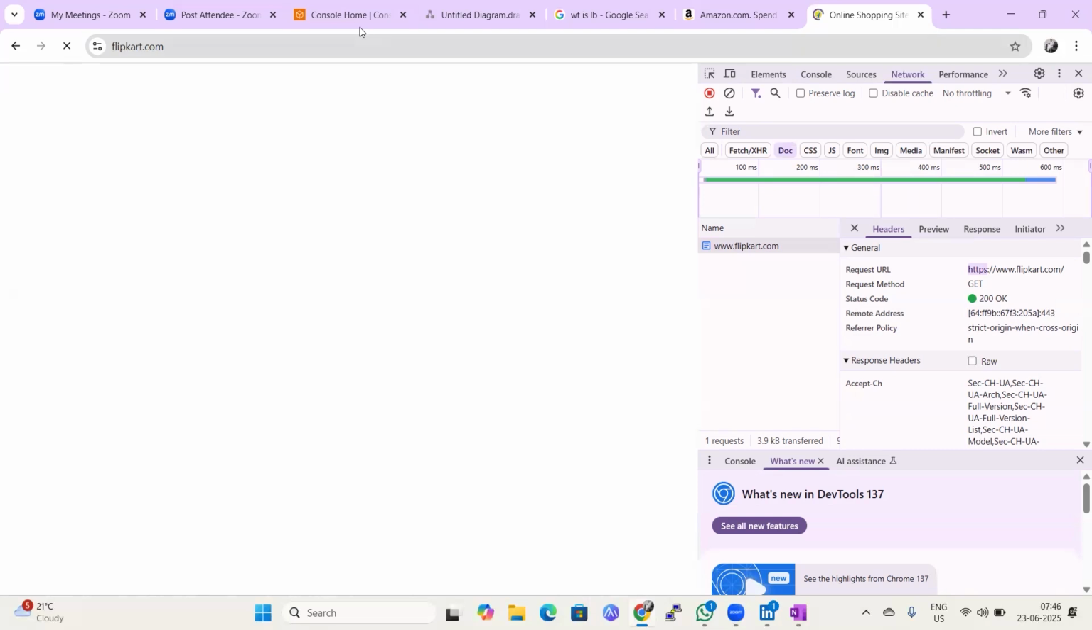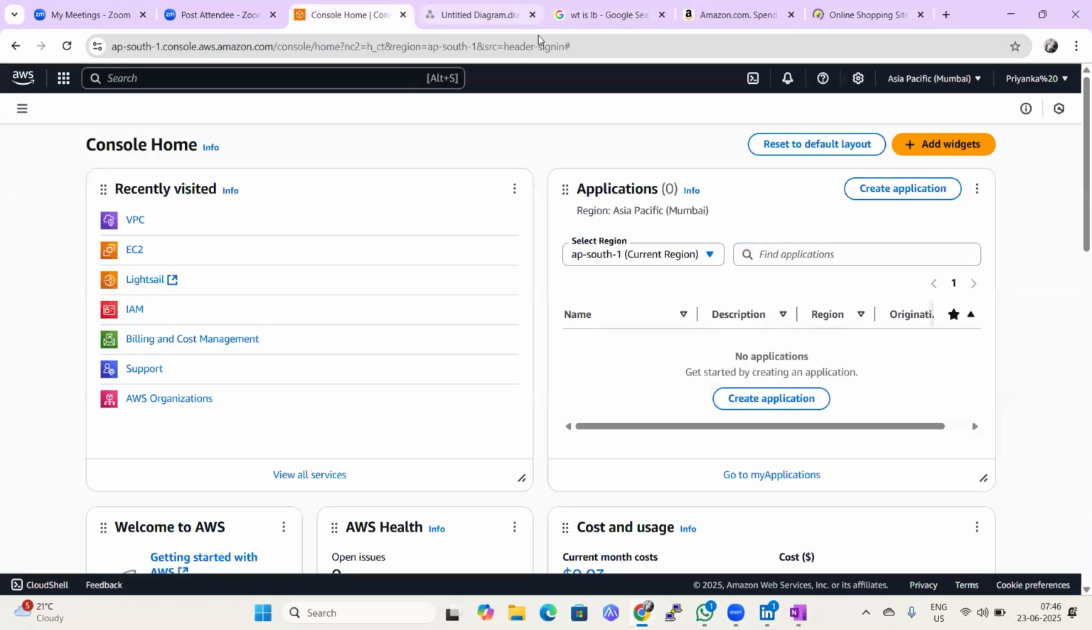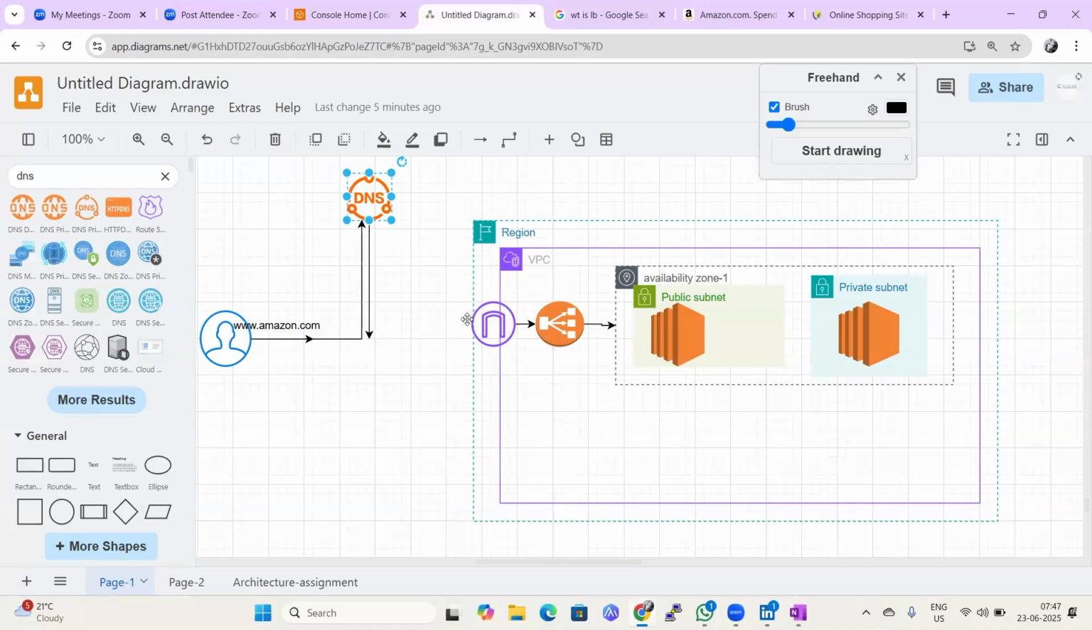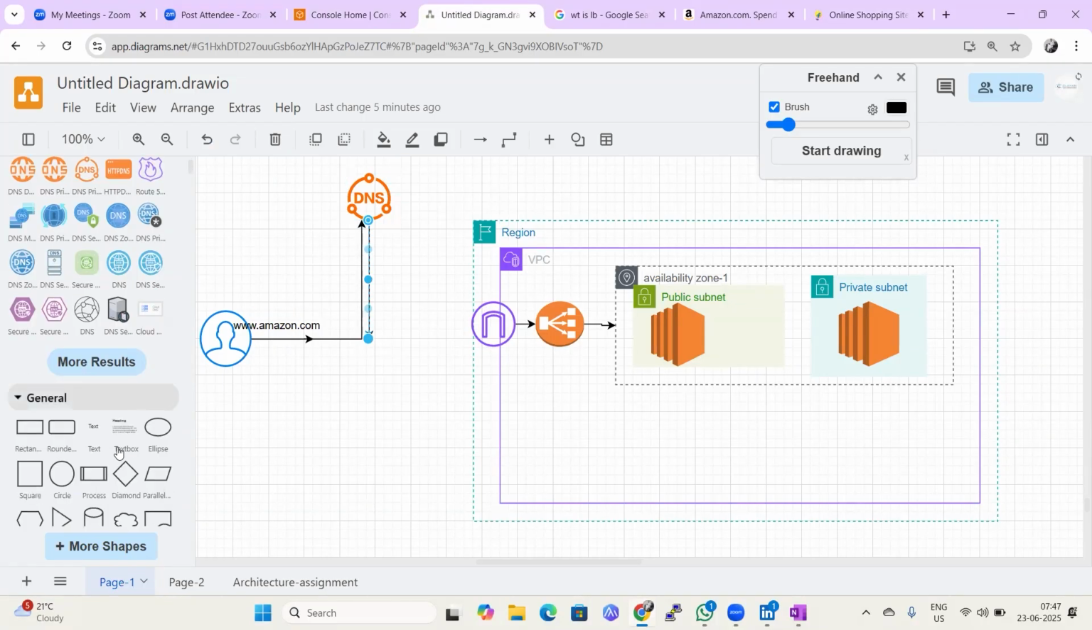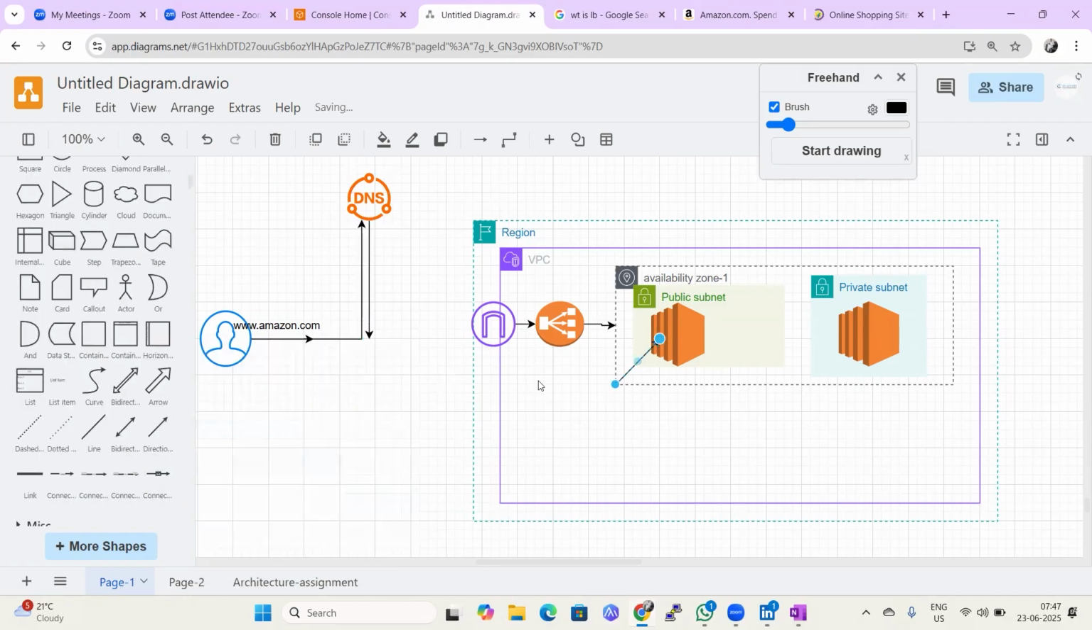Yes, David. So let me move forward. This is what will happen usually. Now the request will go to the internet gateway. This is what will happen usually whenever a user hits the URL. Here I have created only one public subnet and one private subnet.